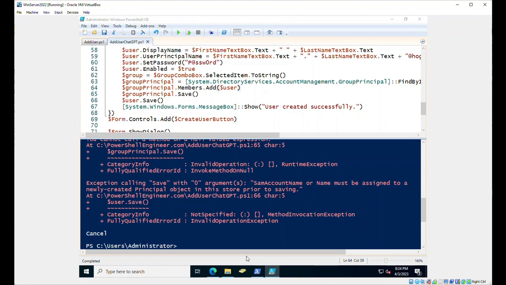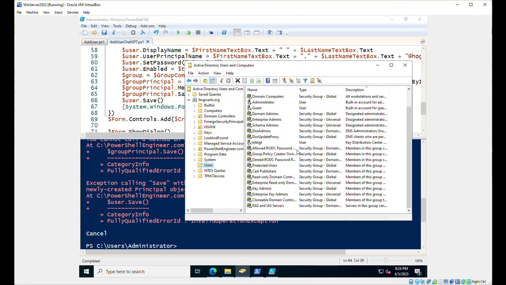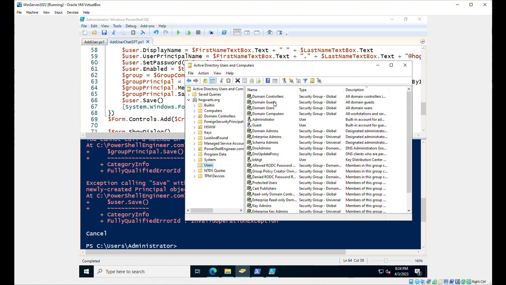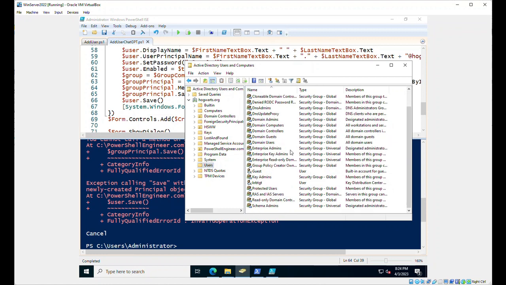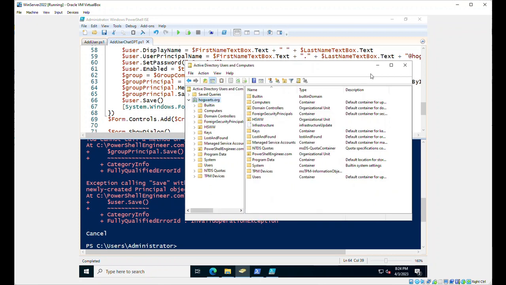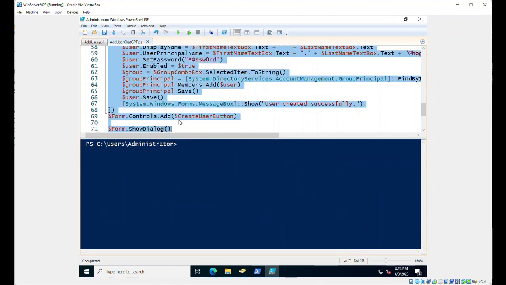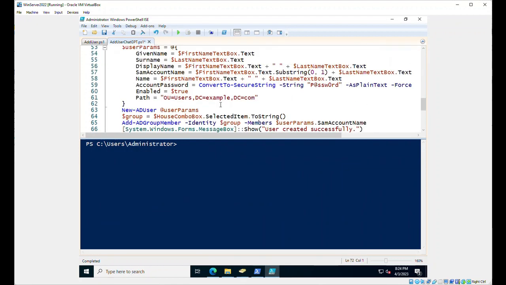Now, that said, it did make a Ron Weasley user, I think. Well, no, actually, I don't think it did because it complained about that at the end. All right, let's squeegee this. Just want to start fresh. And we will change our path.